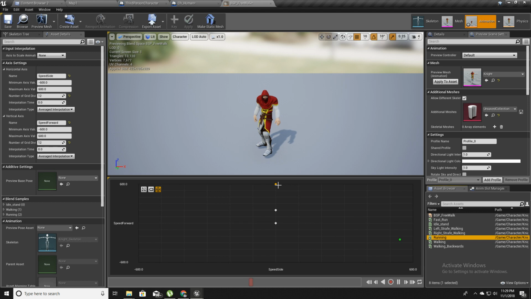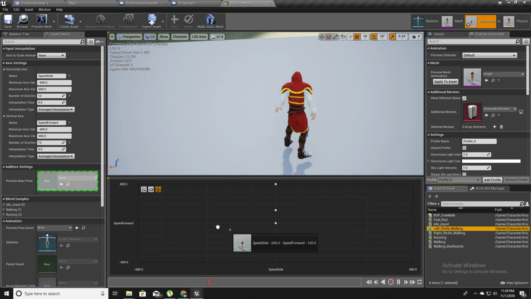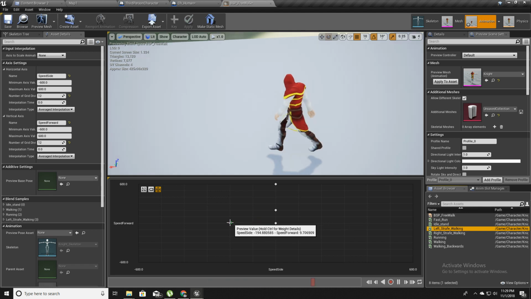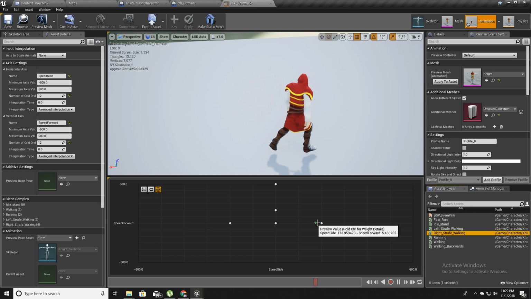I'll add the running animation here at 0 600 like this. Right, for now I do not have any walk back animations. Let's add them later. But I have this left strafe animation, so I'll add it here. And the right one as well, so I'll add it here.